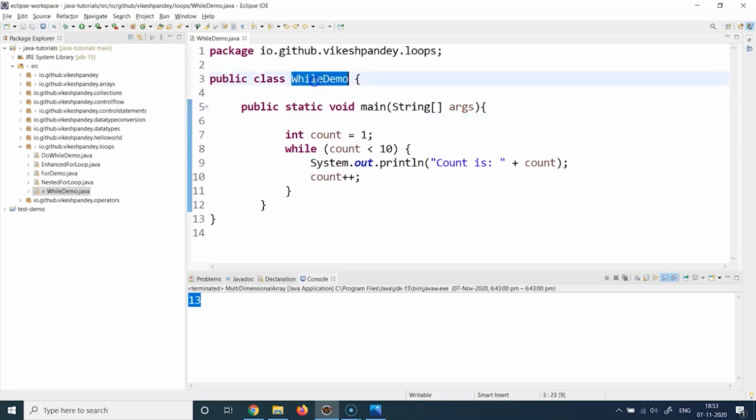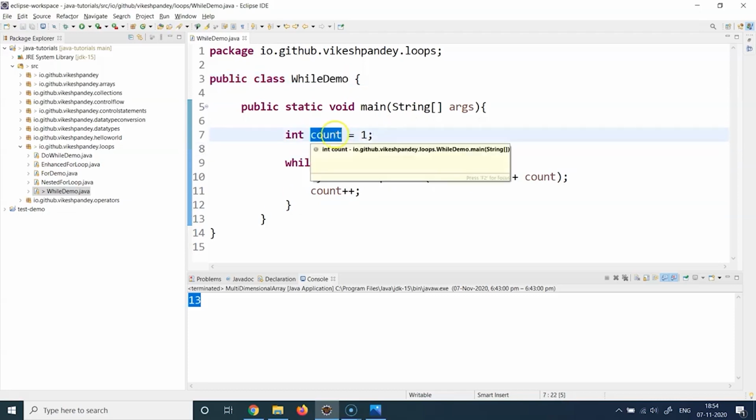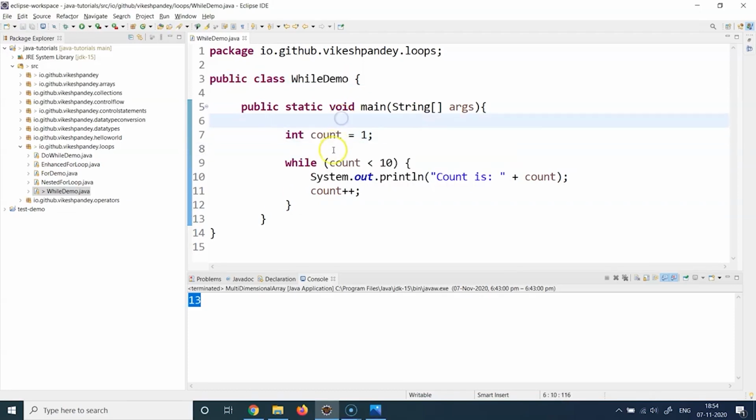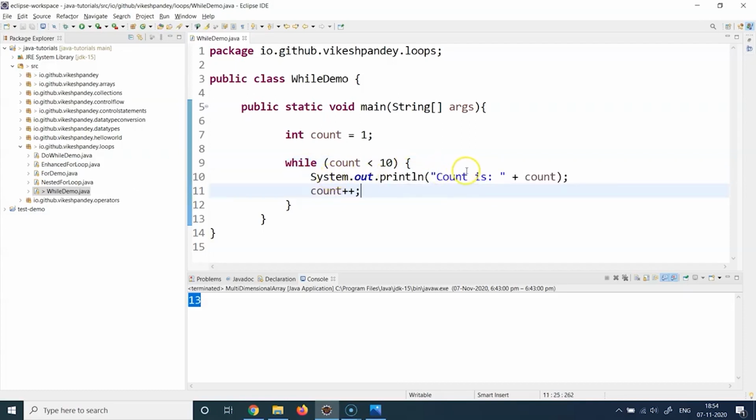So I've created a WhileDemo class. I've added a public static void main method here, which is the entry point. I have declared a variable, int count equal to 1. So the count value is 1 right now. And then I'm writing a condition here. I'm saying while count is less than 10, do this. So it will print the current value of count.